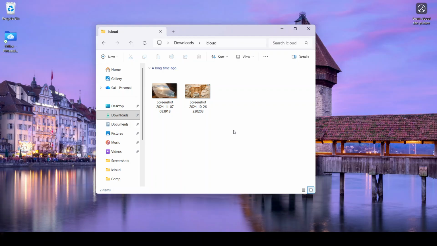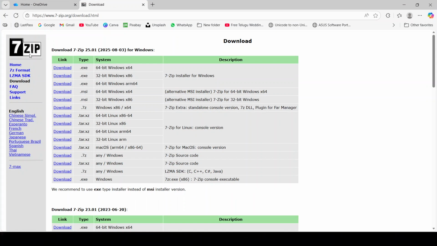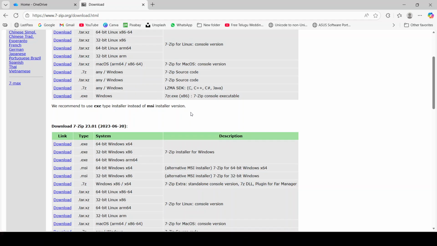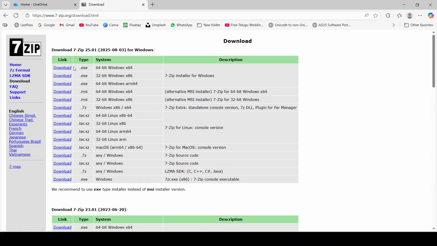But don't worry, there are effective workarounds that will get the job done. The methods we'll be discussing today are practical and straightforward. To begin, you'll need to install and use third-party software to zip your files with a password. One popular option for this is 7-Zip, a free, open-source utility program.